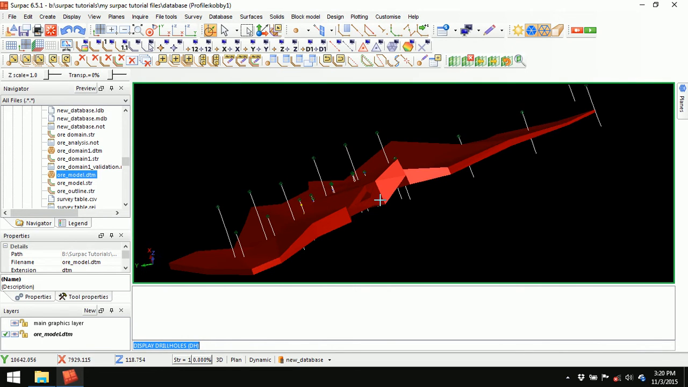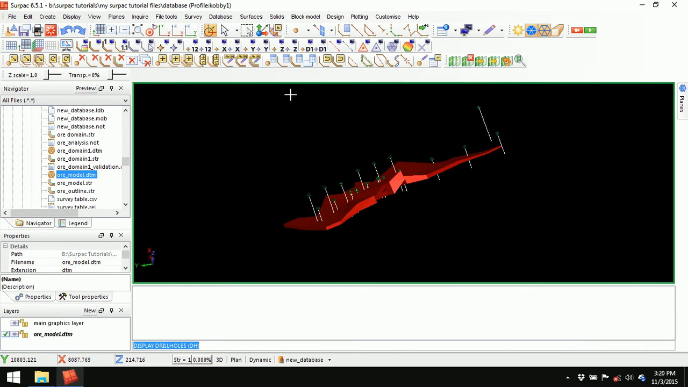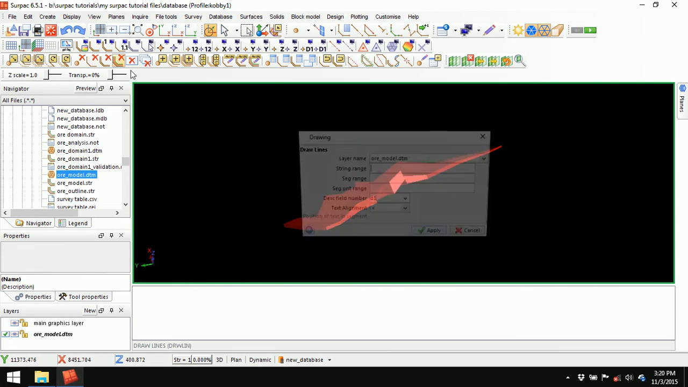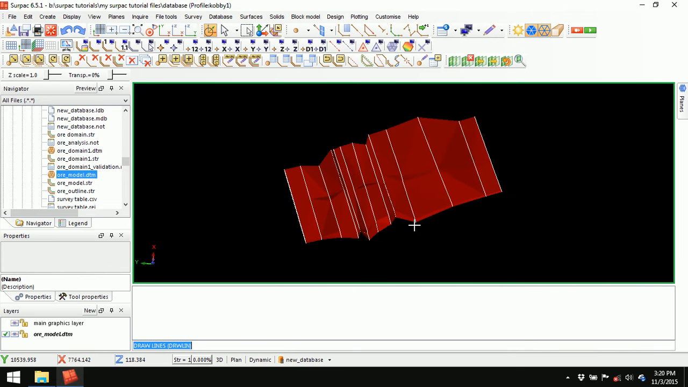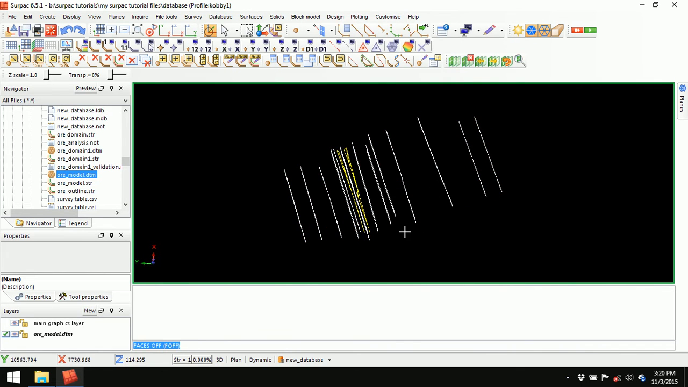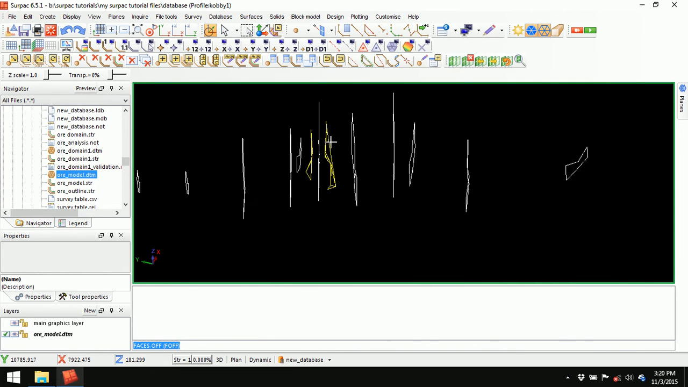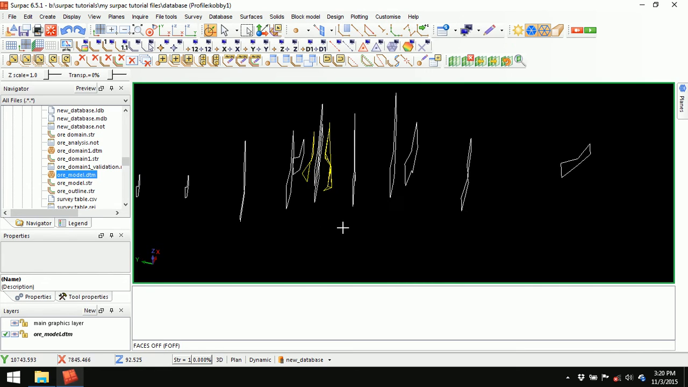Before I proceed, I would want to talk about the string number which stored the bifurcation points, that is this zone. Alright, I will hide my drill holes quickly, display, hide all drill holes. Then I'll display the strings for the ore model and I'll hide the surface. If you would remember, we created our ore model from string 1, but we have here another string, this yellow string. This is actually the string 32,000 which stored the bifurcation points.